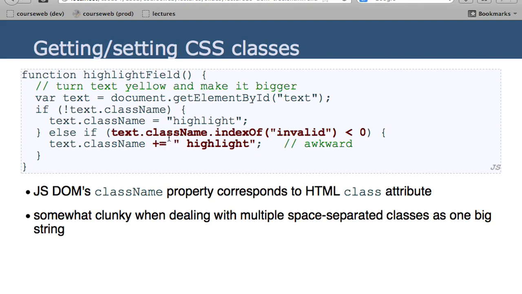So, problems with getting and setting CSS classes. If we want to set some classes on a particular element, we have this element whose ID is text. We want to change its class so that it also has the highlight class. But we want to do it in such a way that any existing classes are retained.